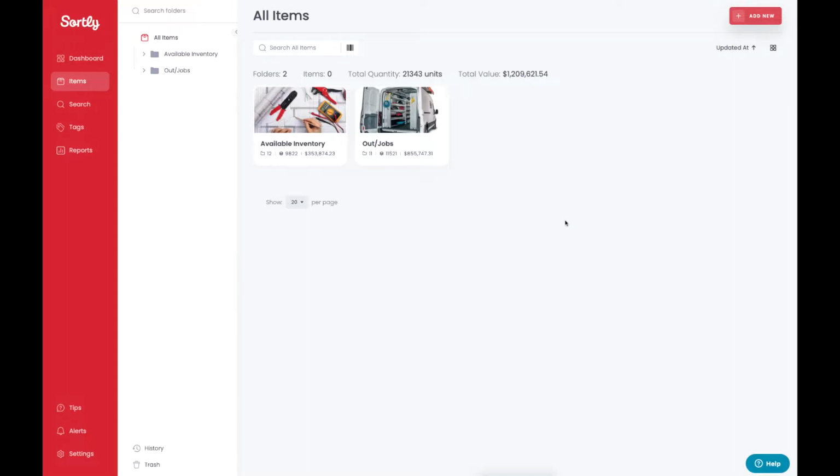In today's demo, we're going to focus heavily on the web version of the software, and towards the end, we're also going to provide you with a little mobile demo as well, giving you some insight on the mobile application.